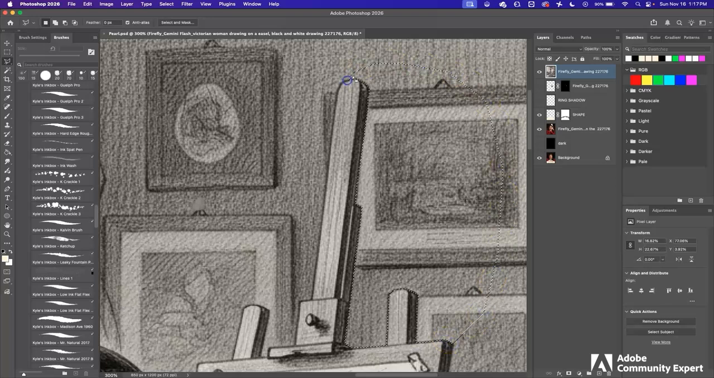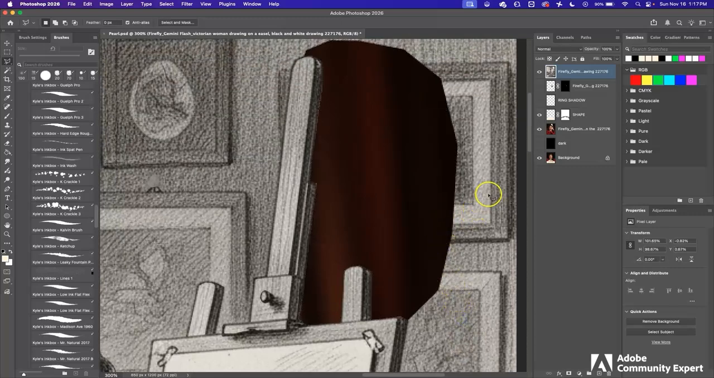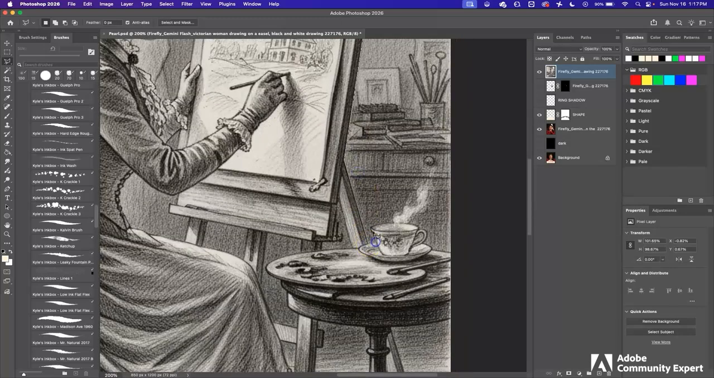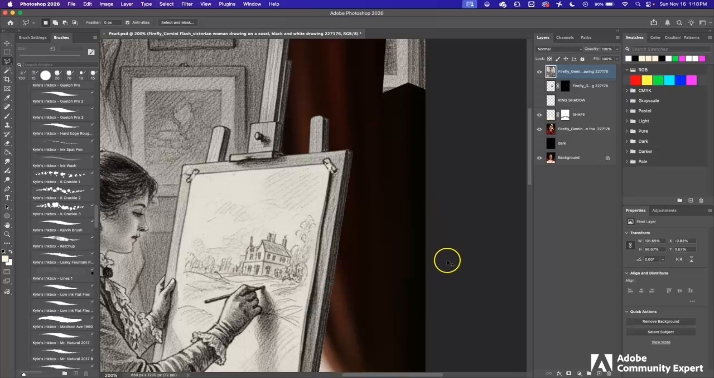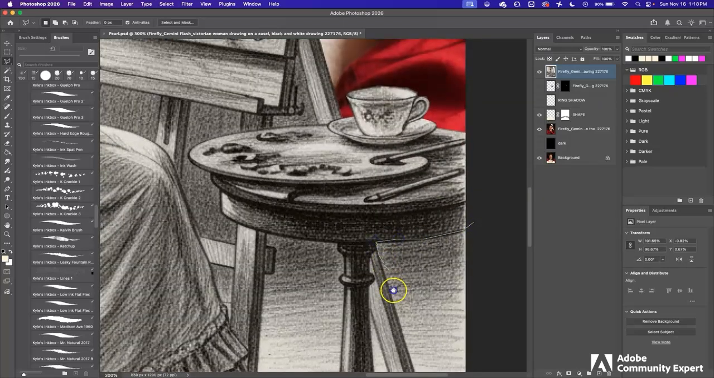And I'm going to close up the shape like this and just press Delete to delete those areas. Command D to deselect. I'm going to select down the easel and down this part up onto the coffee cup, go around the handle and the saucer and the table, and then come back up and close the selection and press Delete. Command D to deselect. And keep doing it. Just keep going around the image.